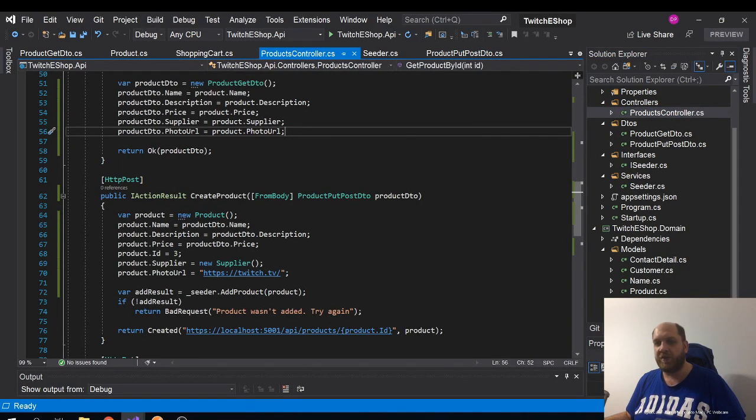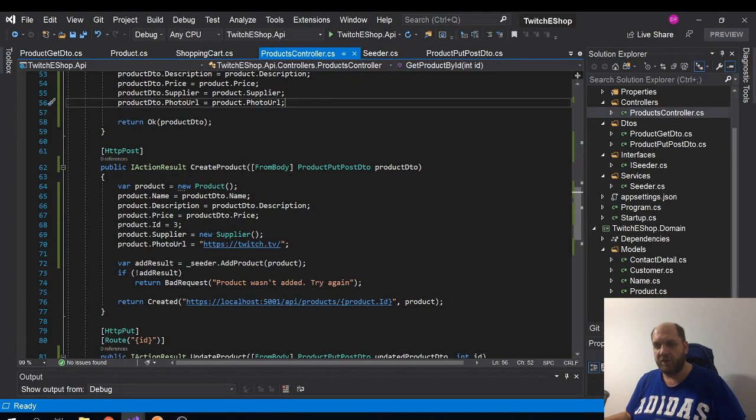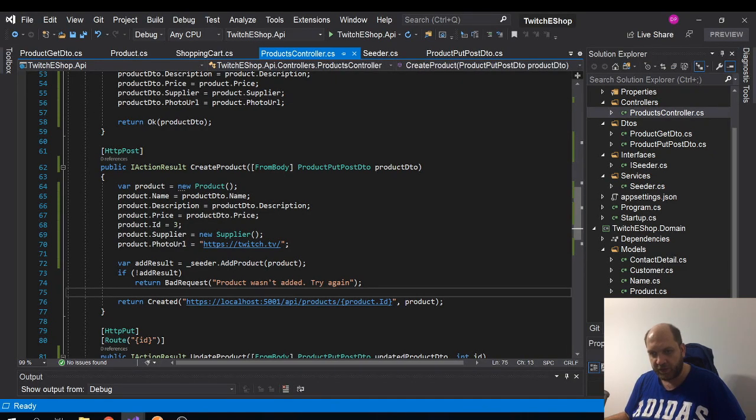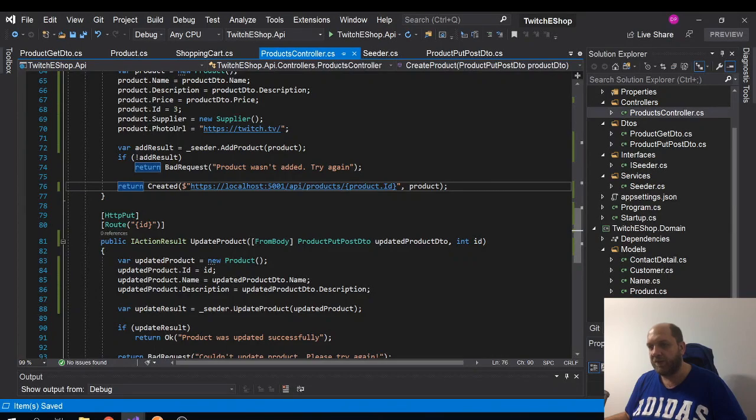So yeah, in this case there isn't basically anything else that we have to do, because we get the same information from the body. We create this product, we add the supplier and the photo URL, and so on. And here what I have to do for the product ID to work correctly in the location header is, of course, if I want to do it like this, I have to use string interpolation, and I guess now it should be probably fine.